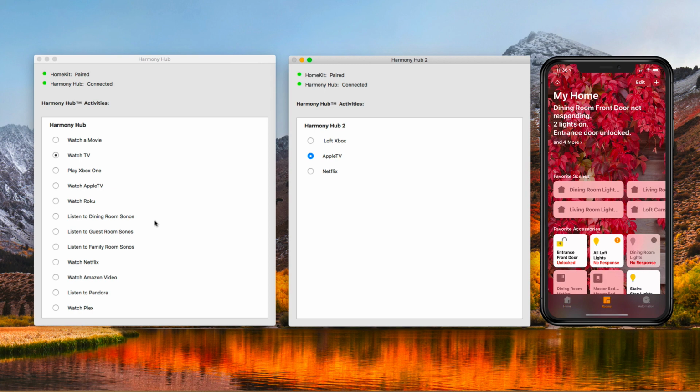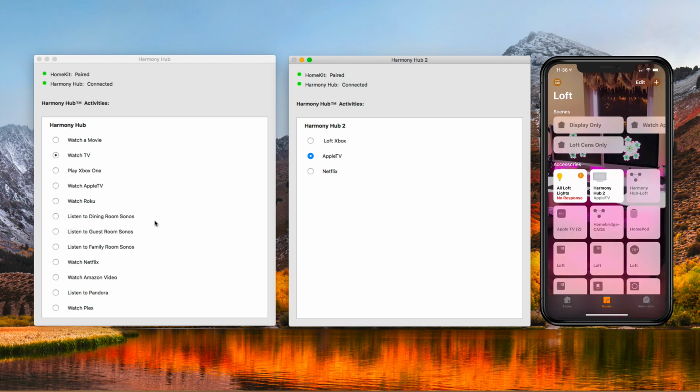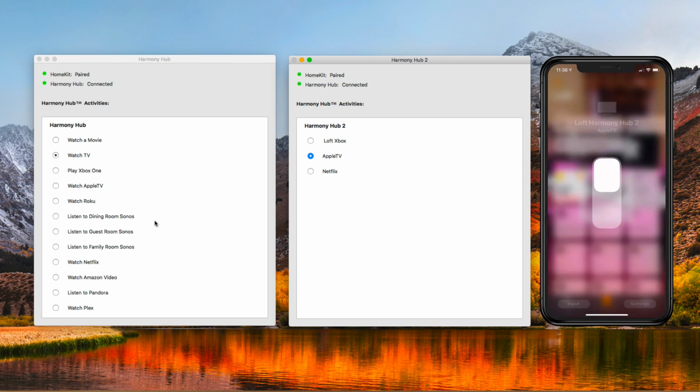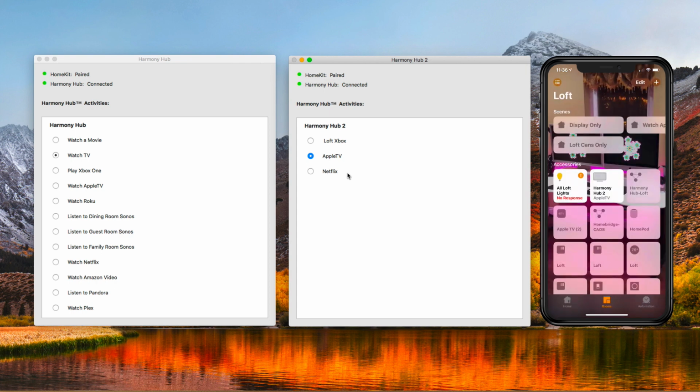And so now again, if I go to rooms and I come up here, I go to the loft and you can see there's my Harmony Hub 2 for the Apple TV. And if I again force touch it, go to inputs, you can see there's all three inputs just like I have them right here. So let's go ahead and cancel and we'll tap off of that.